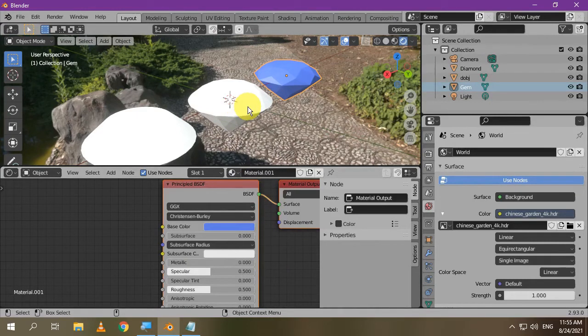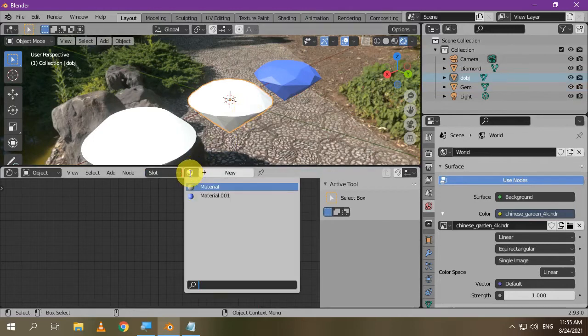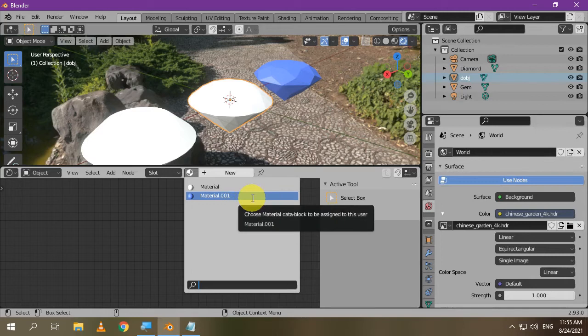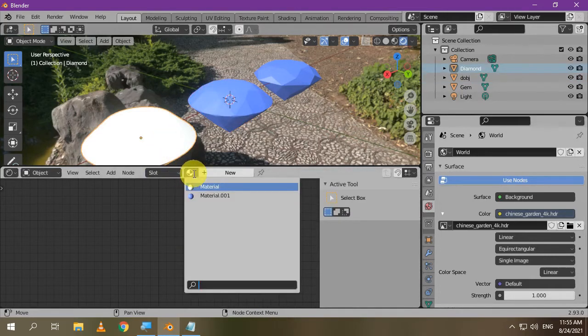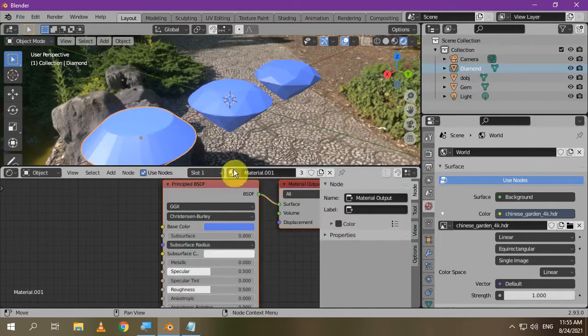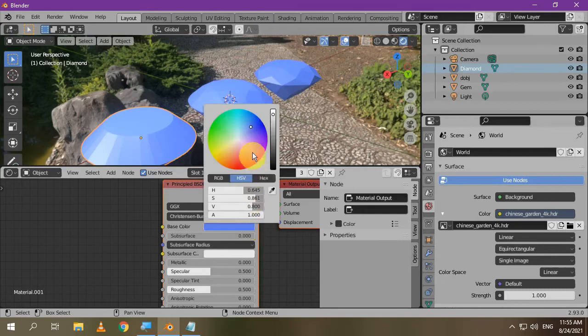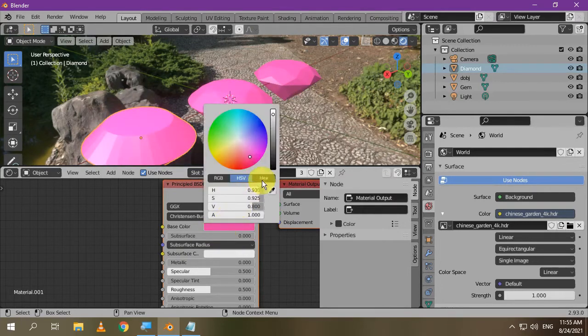To apply the material to the second diamond, you need to select it. Instead of clicking the New button, you will need to select the name of the material. Repeat the same steps for the third one so the material is applied to all of the 3 diamonds. Any change to the material will affect all of them. Let's try changing the color. I'll go back to the white color.